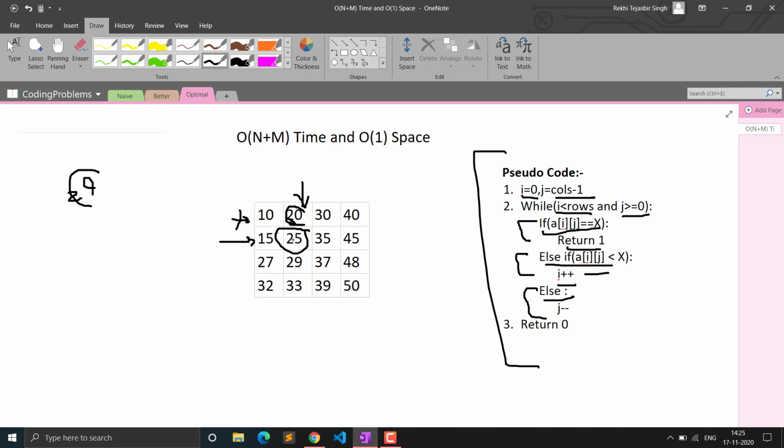So now 25 against 29. 25 is smaller than 29, so again we will enter into this condition in the next iteration, and I will increment. I will come here, so 29. J is still at this point. Now if you compare this value, this condition will be true. A of ij is equal to x. So you can see we have found 29, so we will return 1.